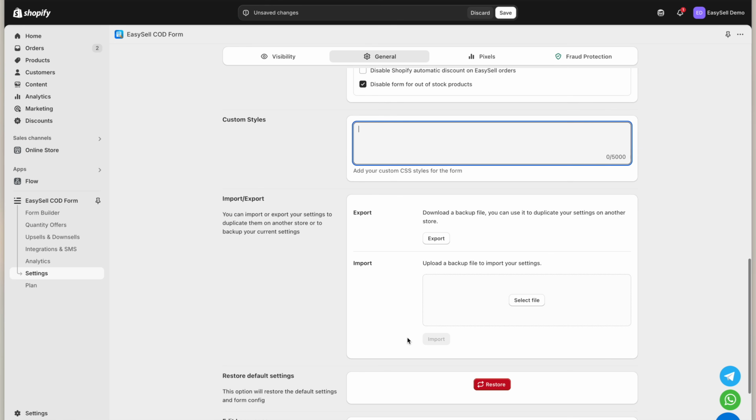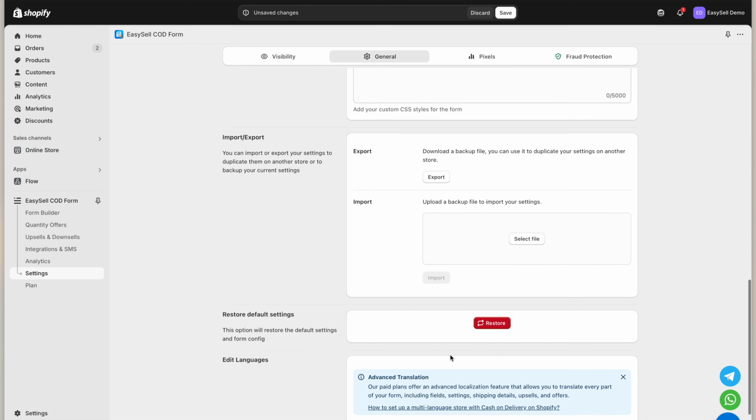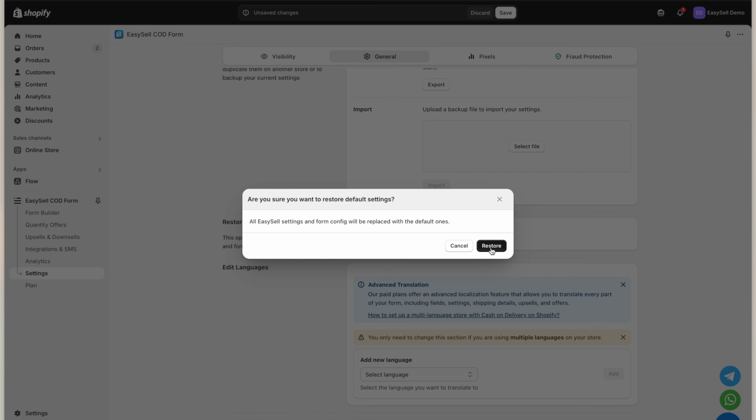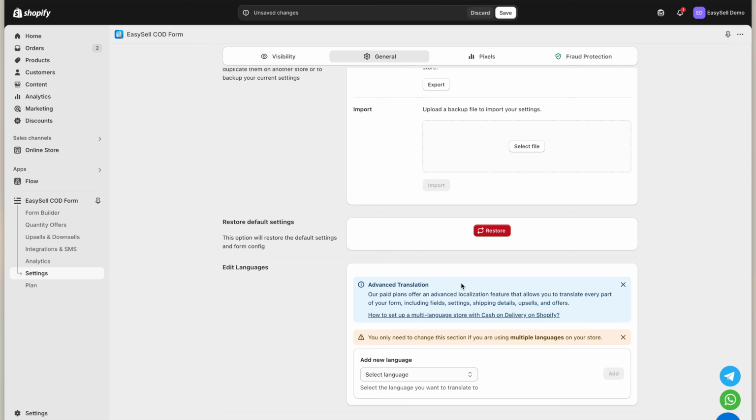For merchants managing multiple stores, the Import-Export feature makes it easy to duplicate EasySell's settings from one store to another. Simply export the configuration from the original store, then import the file into a second store, and your entire setup will be copied over instantly. Finally, if you ever need to reset the form to its default settings, just click the Restore button, confirm your action, and EasySell will revert to its original state.